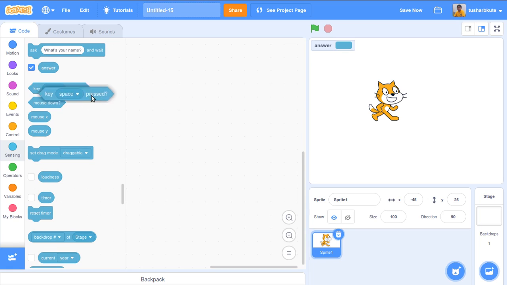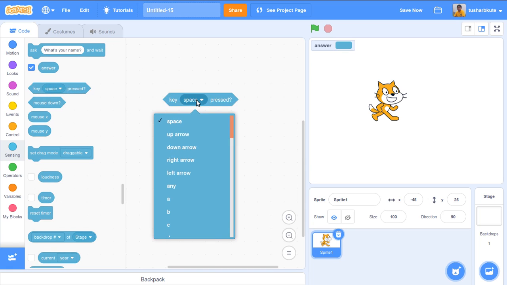Lot many keys are there. I'll just take it out here and check: space, up arrow, down arrow, right arrow, left arrow, any key, or all A to Z or 1 to 9 characters are present there. When I am pressing a respective key, then what action to do, that I can specify here.